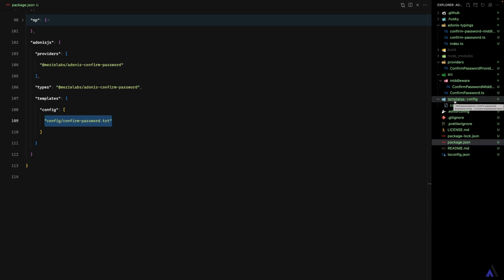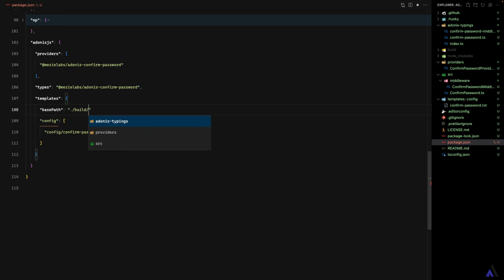So if you are not using a templates directory, you can as well pass the base path and specify the directory that you are using, which will be inside the build directory. Then the name of the directory you are using, in my case, which is templates, which is the default. But just to show you how it works, I'm going to define it. Now, when we install this package and run the configure command, Adonis.js is going to take this file, rename it to .ts, and move it to the config directory of the Adonis application that this package is being installed in. So this is one way to define template files.